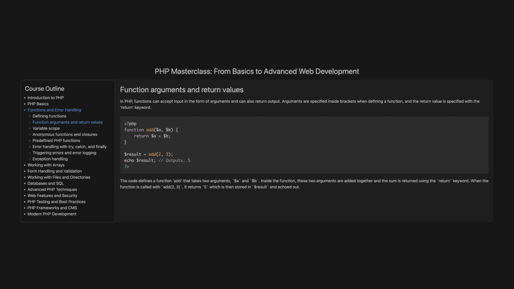The code defines a function add that takes two arguments, $a and $b. Inside the function, these two arguments are added together and the sum is returned using the return keyword. When the function is called with add(2, 3), it returns 5, which is then stored in $result and echoed out.